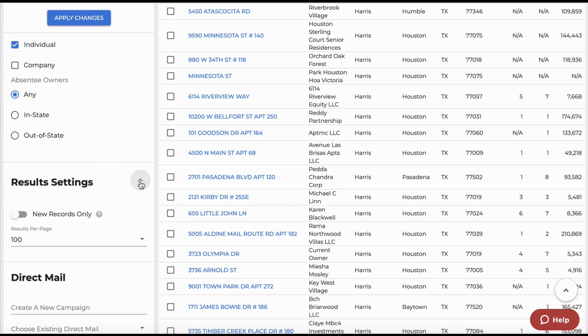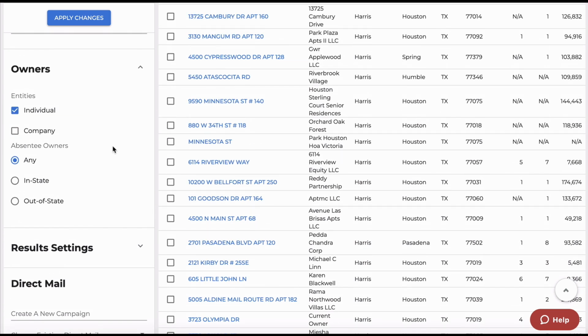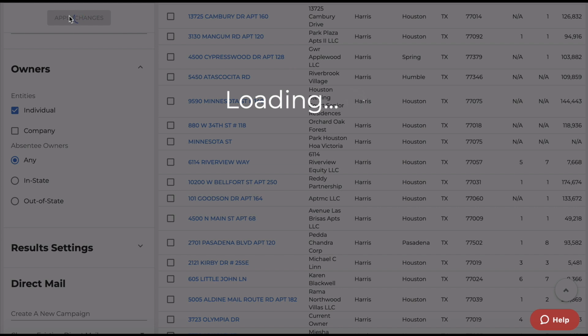You could change the result settings on how many rows are returned. And then, of course, we're going to build out a direct mail campaign. So from here, remember, I'm going to come back to price. I want to go ahead and apply these changes.